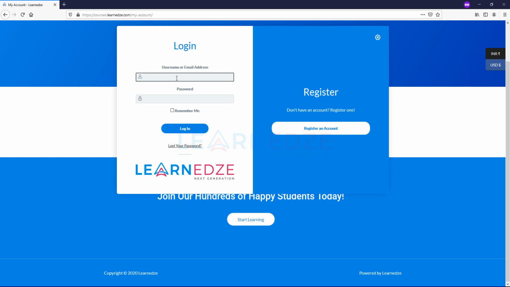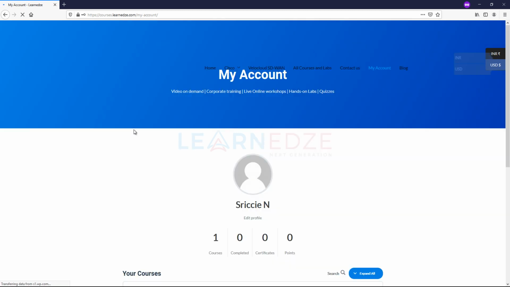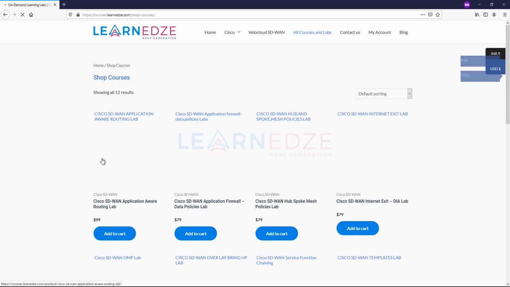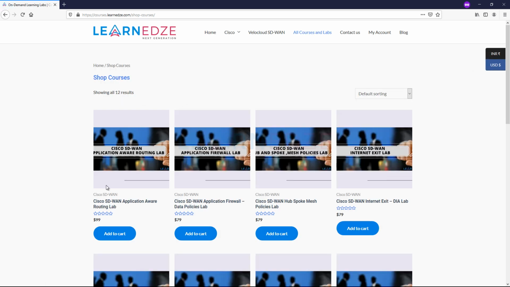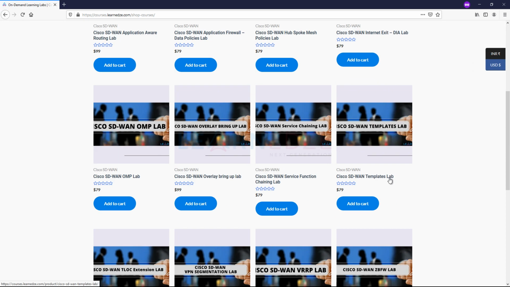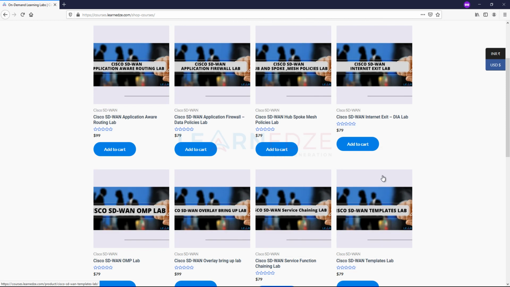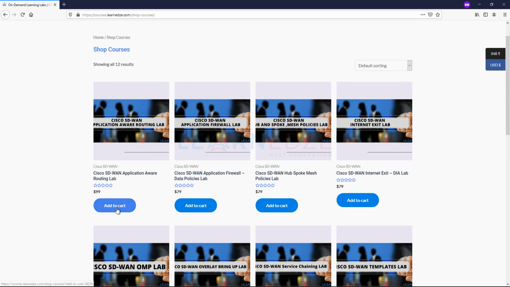So now, let me log in. So I have logged into my account. Once I'm logged in, how do I purchase the labs now? You click on All Courses and Labs. It will list all the labs that we have. You just need to click Add to Cart.